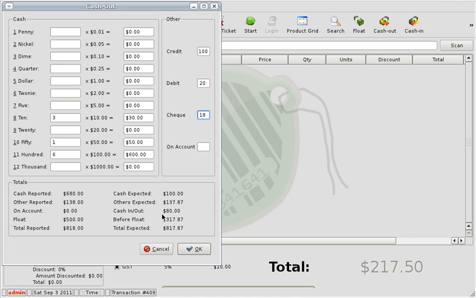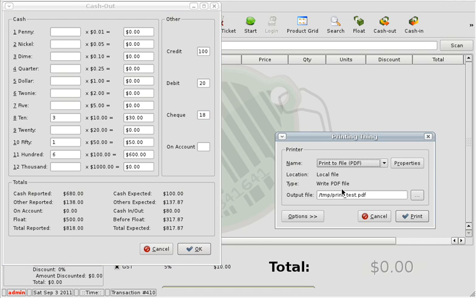Down here somewhere. Where is it? I don't know. Anyway, and then you add up your credit, debit, and check slips, and then on account, this is actually calculated automatically now. But anyway, so let's try that.